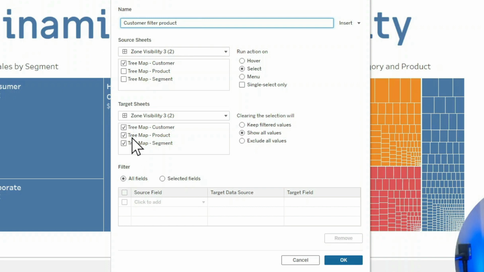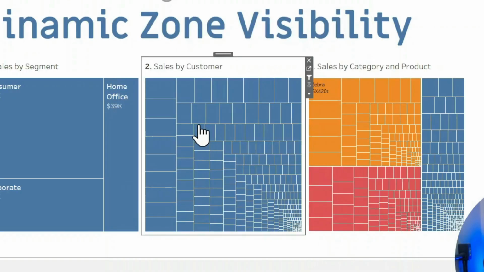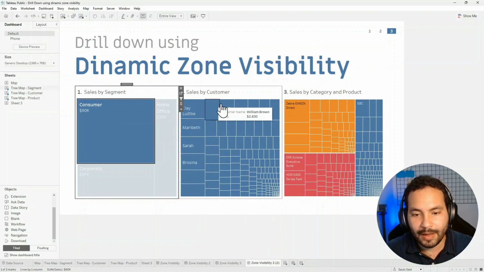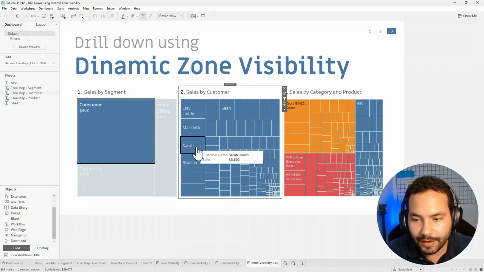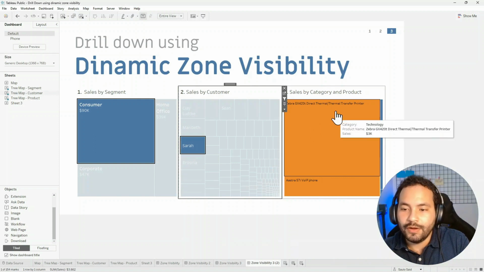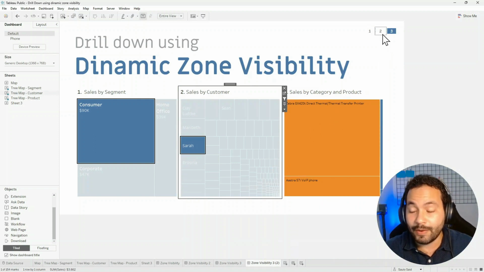Okay, so in that case, I need to deselect the segment as the target of the filter, and that's all. Let me check. So consumer, apply to all, which is fine. Then the customer, apply it just to the product. So we're done with step number 1.